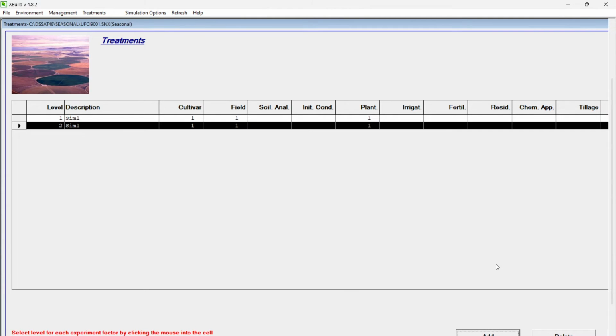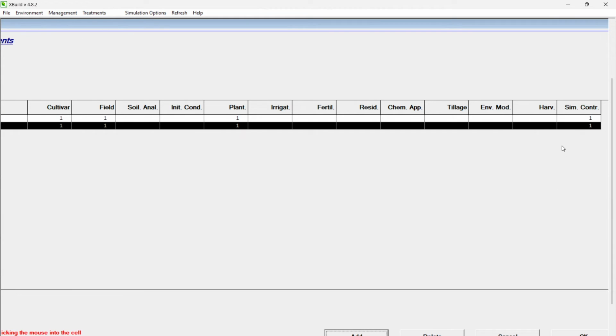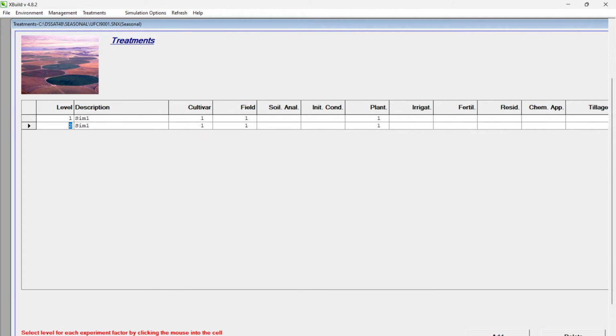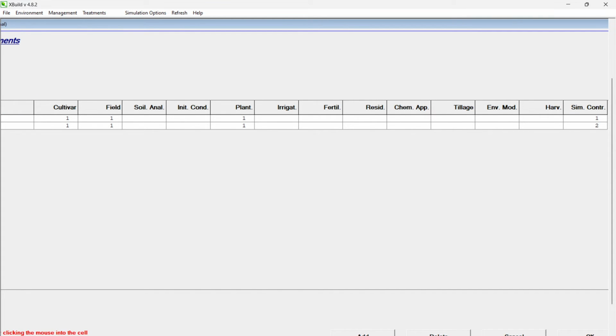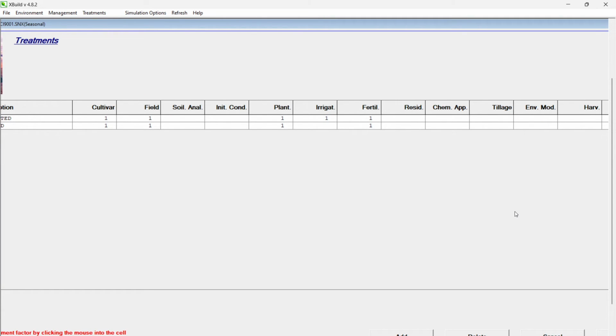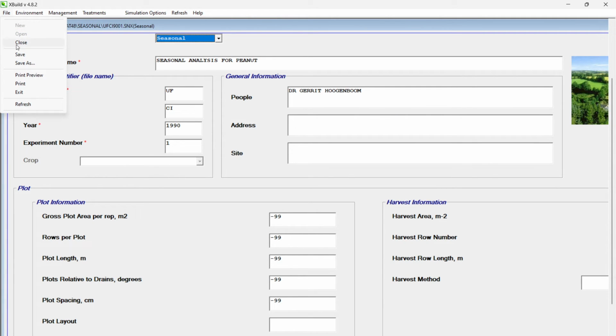So let's go to the treatment, add. This one is a rain fed. Just click this, like this one has a rain fed, sorry, the first one is irrigated. For irrigation I'm going to use this one, fertilizer is both. Similarly, you can also run multiple crops for the seasonal analysis. So harvest, press OK. Then click on save.